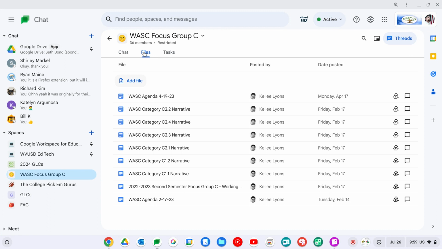Now, what this does is any file that gets put into the chat gets added here automatically. So a Google Doc, Sheet, a Slide, even a PDF, if it gets added in there, it's going to show up here. And you can see you actually have the option to manually add a file as well. You have some options over here. You can go ahead and add a shortcut to that file to your Drive so you don't have to come to Chat to work on it.